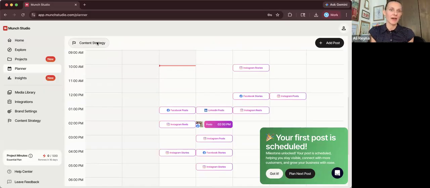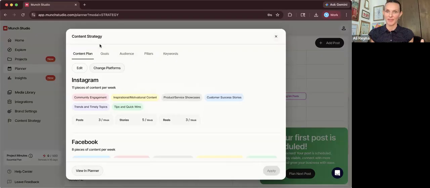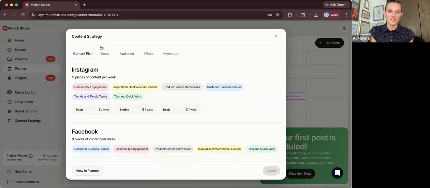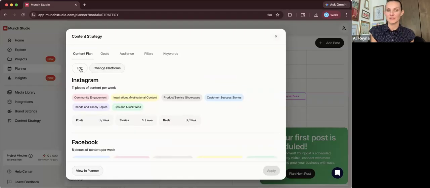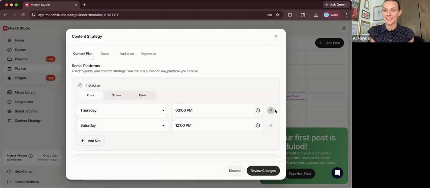Now, like I said earlier, you have this fabulous content strategy that's been made for you that basically tells you when and how often you should be posting and across what platforms. So, in the very beginning of starting Munch Studio, you'll get to choose some of your favorite platforms or let Munch choose for you. Then it comes up with this content strategy that you can completely customize by hitting this edit button. So, if you don't want to post on Tuesdays, you can go ahead, cross that out, review changes.